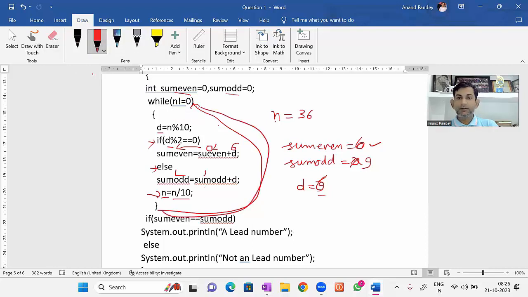From here control will come back to here. Now n is what? 36. Okay. Now I will get the next digit. n is what? 36 modulus 10 will be what? 6. We'll get the unit place digit. 36 modulus 10 will be 6. Now d is what? 6. We got the next digit.